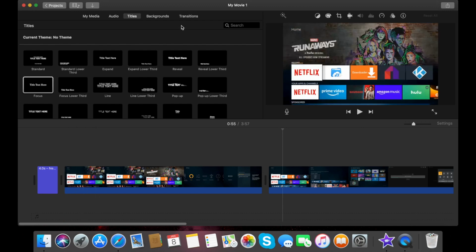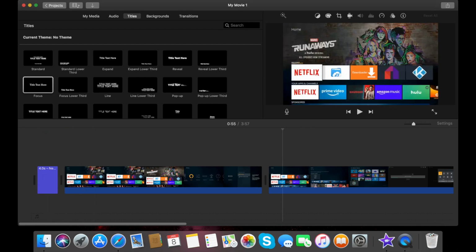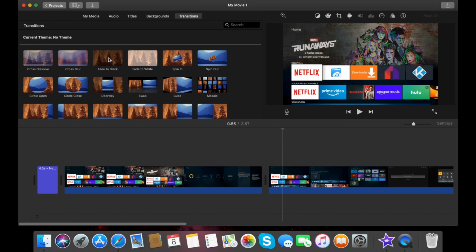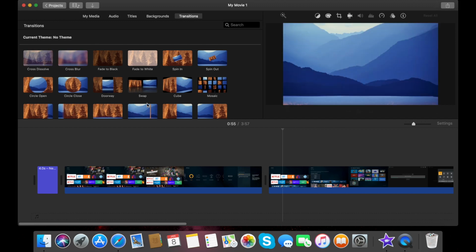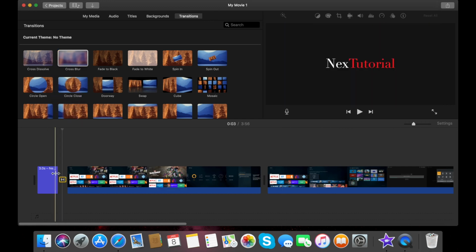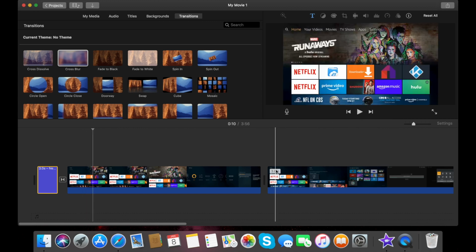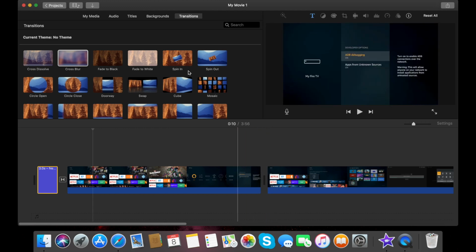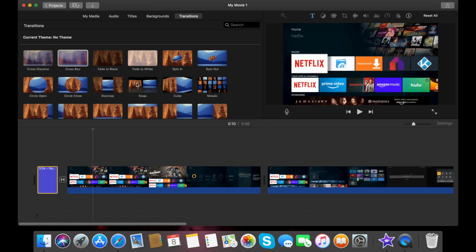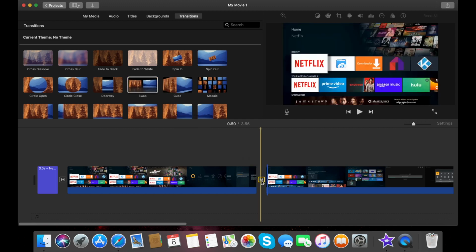Then there are also transitions. I always recommend using transitions between your title and your actual video, or right after your video ends to the video ending screen. I always like to use the blur, and as you see right here, how it blends, fades from your title to the actual video is kind of cool. There's tons of different transitions to pick from. I would recommend going through each and seeing which one you like.